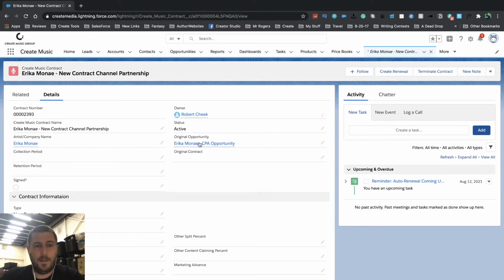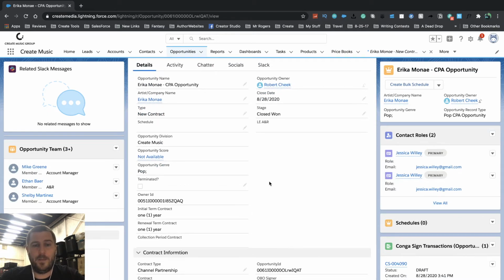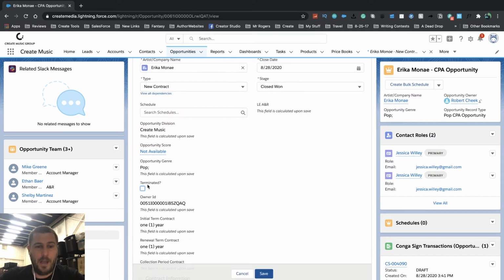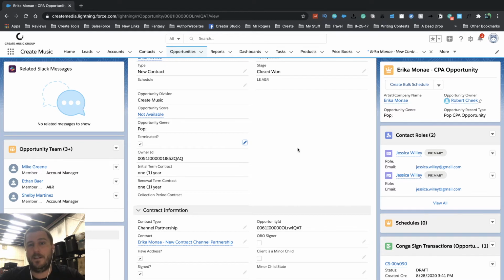But let's go back to the opportunity. Now, a new field that's available here is the terminated field. So if they've given us notice of termination at any point in that first year, I can actually come in here and mark this as terminated and save it. It'll actually send out an email. In fact, Cindy and Adara from the POP team probably just got an email, and I just got one myself, saying that that had been terminated.